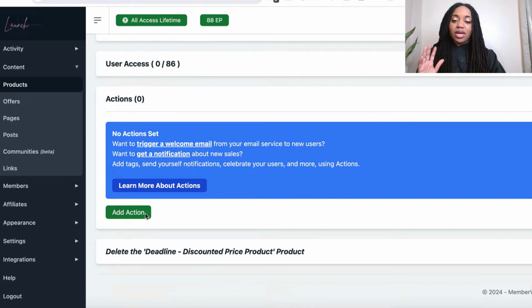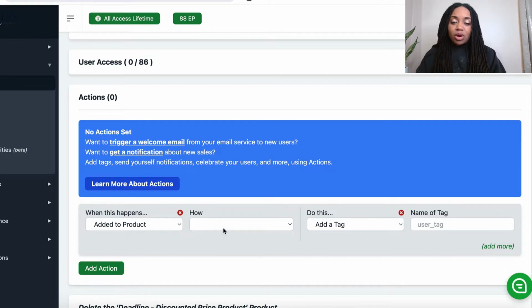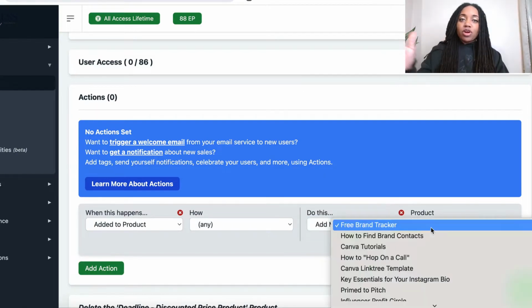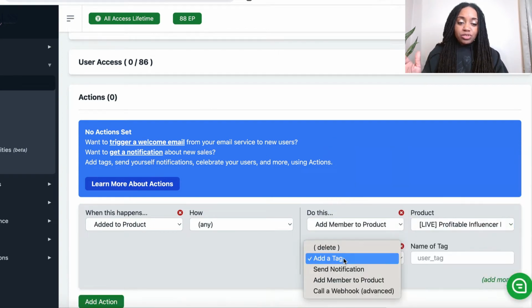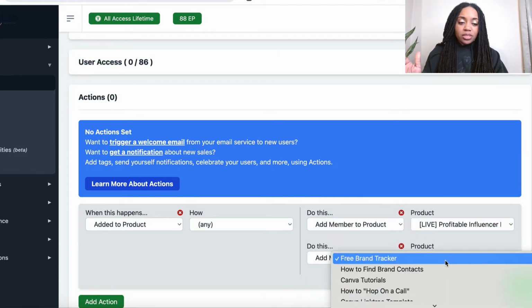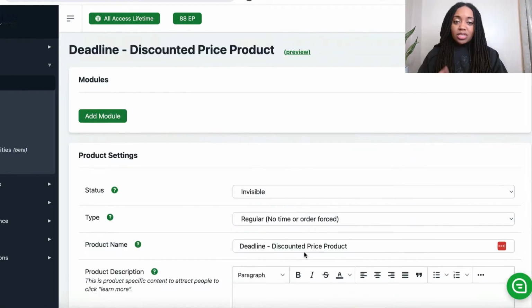So I'm going to go down here and do add action, so that when they make this purchase and take advantage of signing up for this course before the deadline is up, not only are they going to get the discount, but they're also going to get additional products. By going down to add action, when this happens, add it to product, how, I'll select any, do this, I'm going to select add member to product, and then I can add whatever other products I want them to have access to. So maybe I choose this, then I can do another add member to product, choose another product for them to have. We'll just do this. Okay, so now we're good to go.